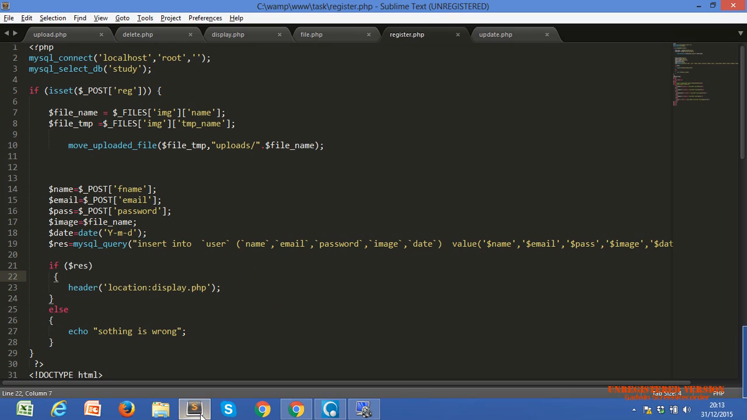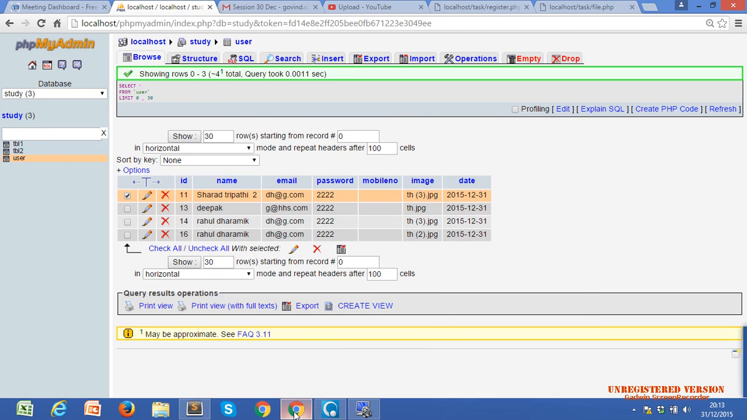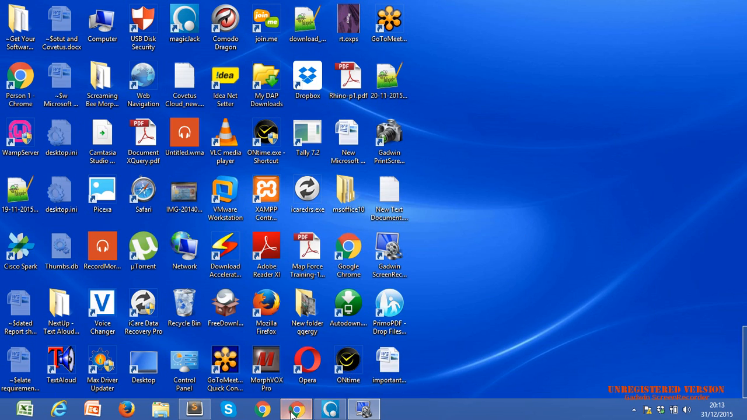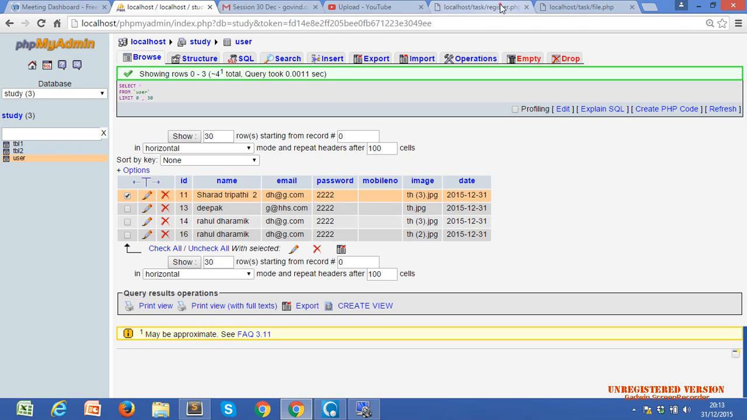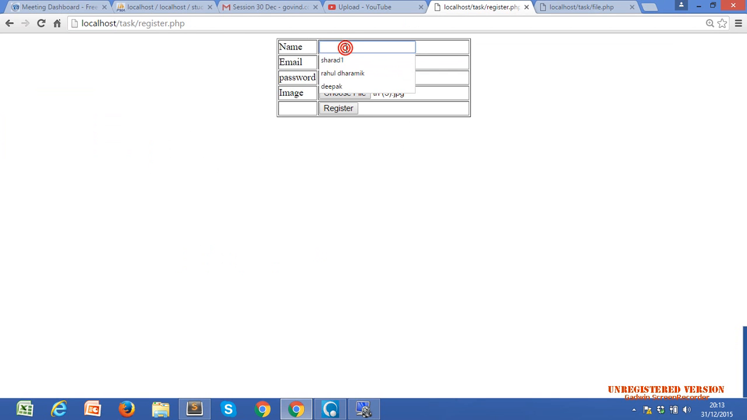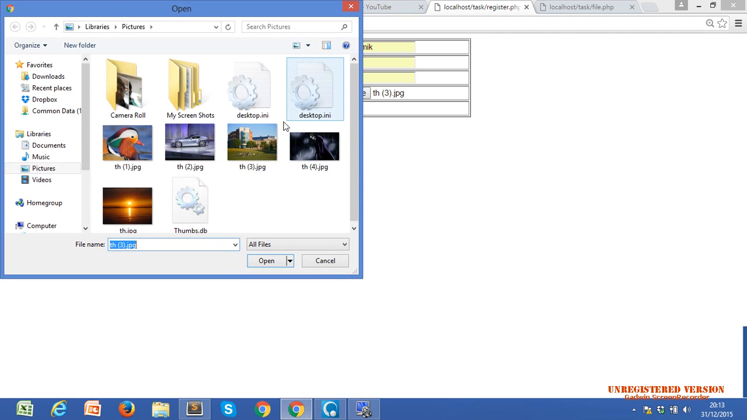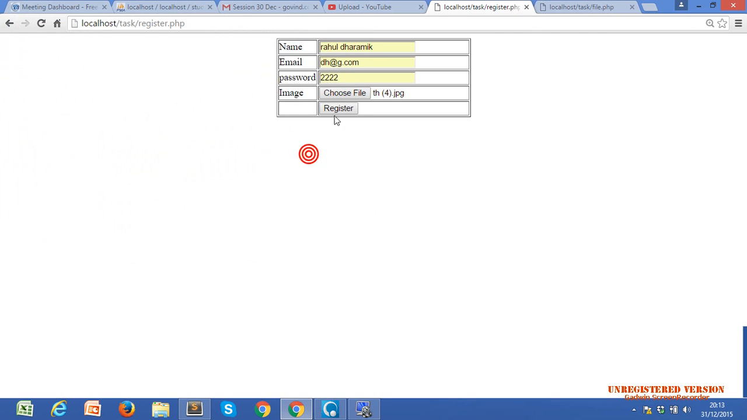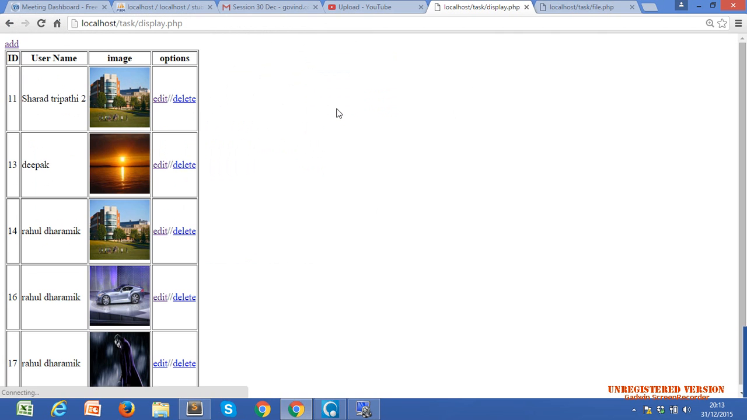So this is our simple registration page. Once again, where is our registration page? Use any name, any email id, any password. Just use the input type password whenever you are creating the registration page. It will redirect to display.php, nothing else.